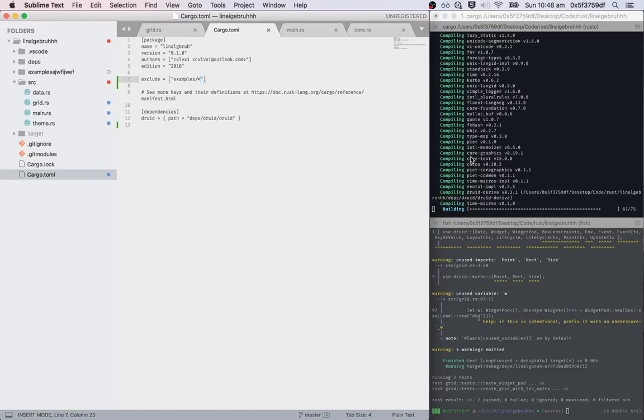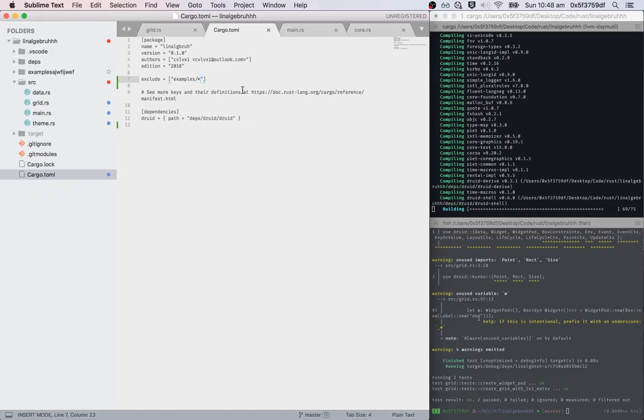I guess we probably don't need cargo toml anymore. Yeah, true. No, I'll just keep it there. Come on.